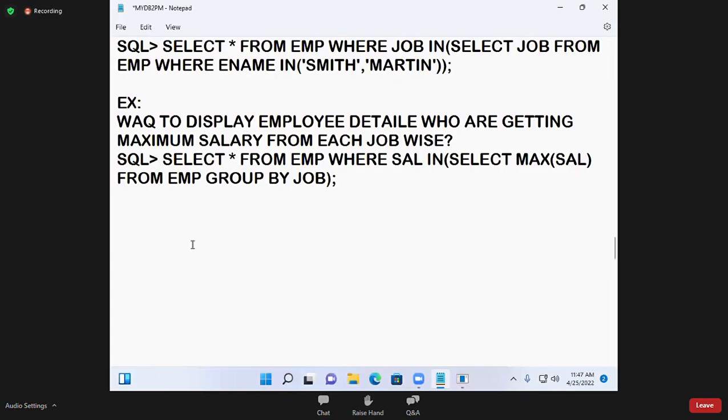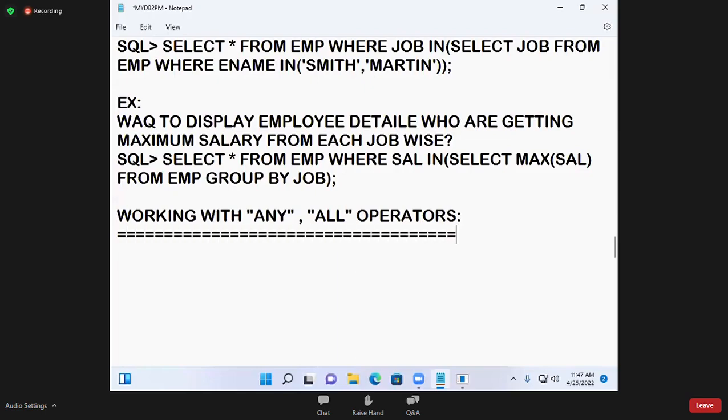So these are the IN operation for multiple rows. And the next ones are ANY and ALL. So these are the 2 special operators, and these operators we use under subqueries.